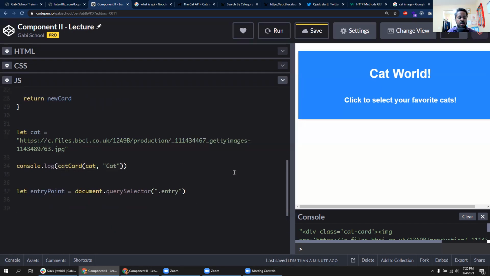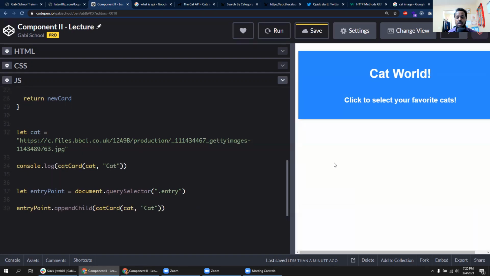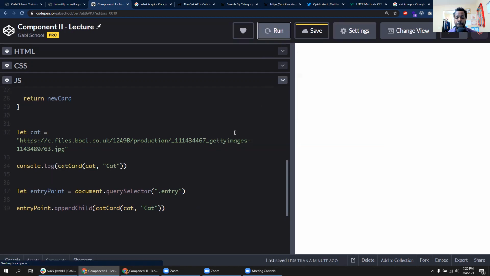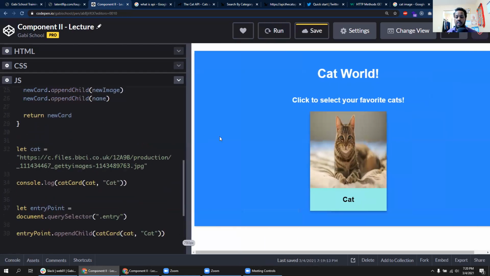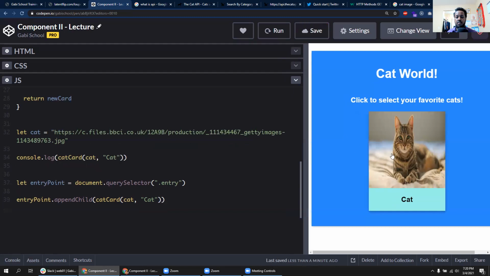So now all we need to do is append to it, okay, using this too. So we're gonna say entry point dot append child, and we're just gonna put the function right there. So this should actually create the component here, 1 cat, hopefully, right there. Okay, so we have 1 cat. We can put other cats, but we just have to do the endpoint call. All right, so now we have that. When we call the database, it's going to give us all the cats. If we click it, it's not doing anything. That's fine.